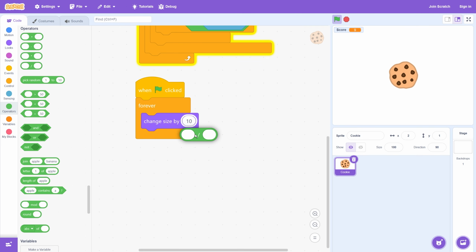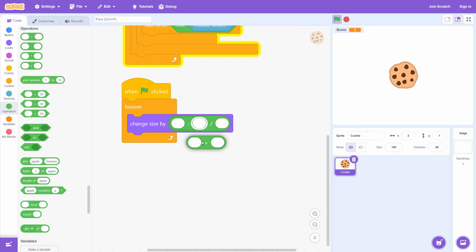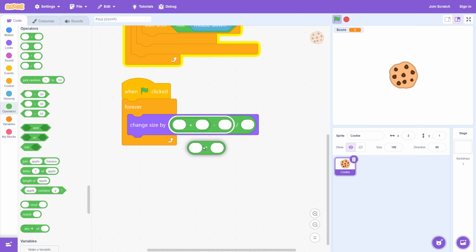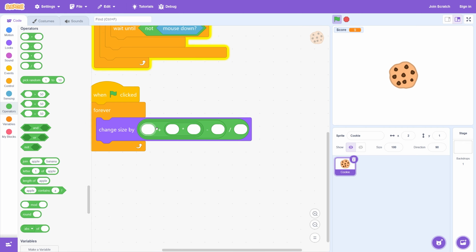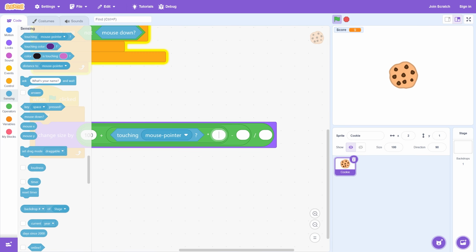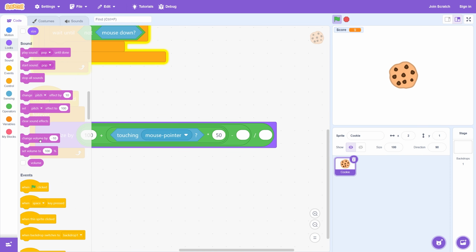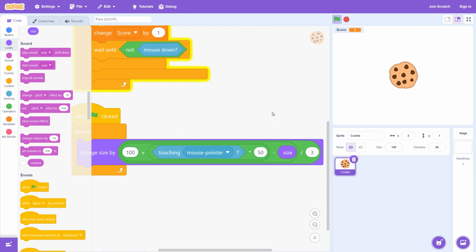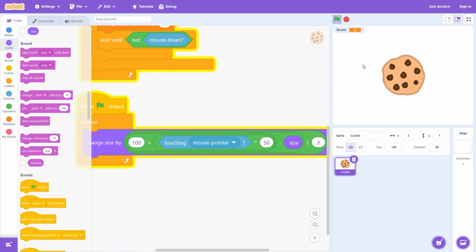So let's go to operators, let's do divided by, let's do minus, let's add a plus, and then let's do multiply by. So let's type in 100 in here. And for this multiply block, we're actually going to go to sensing and drag out touching mouse pointer, multiplied by 50, a minus size divided by 3. So that means when we mouse over the cookie, you can see it gets bigger. And then when we don't touch it, then it gets smaller.